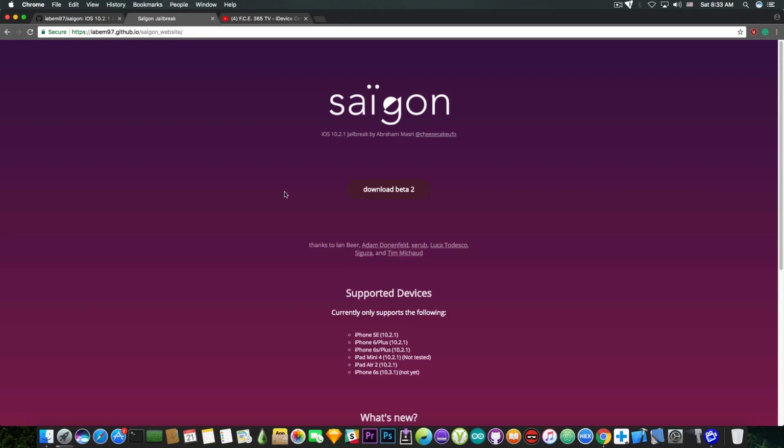So is it recommended to install the Saigon jailbreak with beta 2? Well, it's at least better than beta 1. So if you want to try it, you can go ahead and try it. But if you're not experienced and you're afraid of having errors, or you're afraid of having poor battery life, or your device restarting and stuff like that, you are better off waiting for the final version, or at least a much more stable beta.